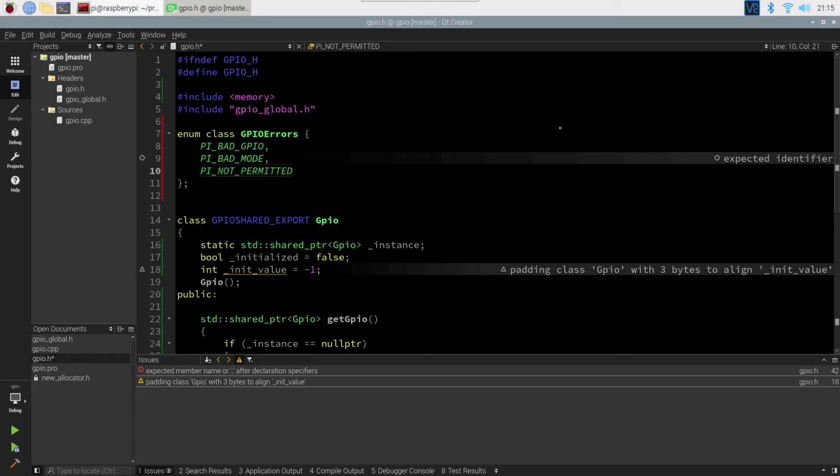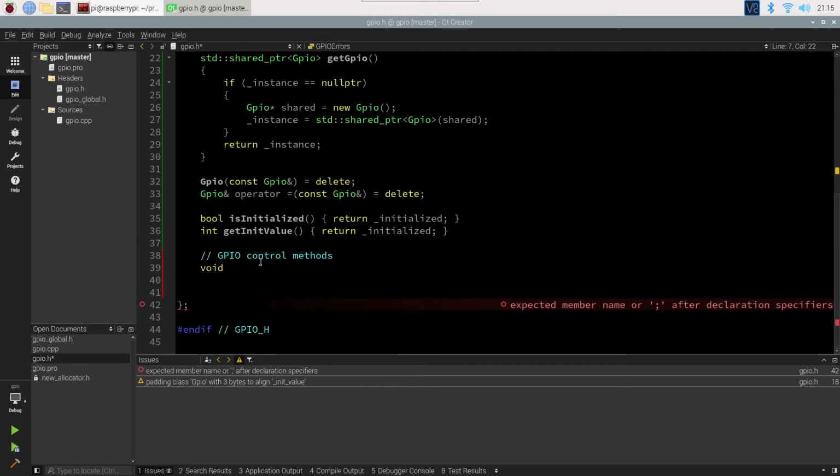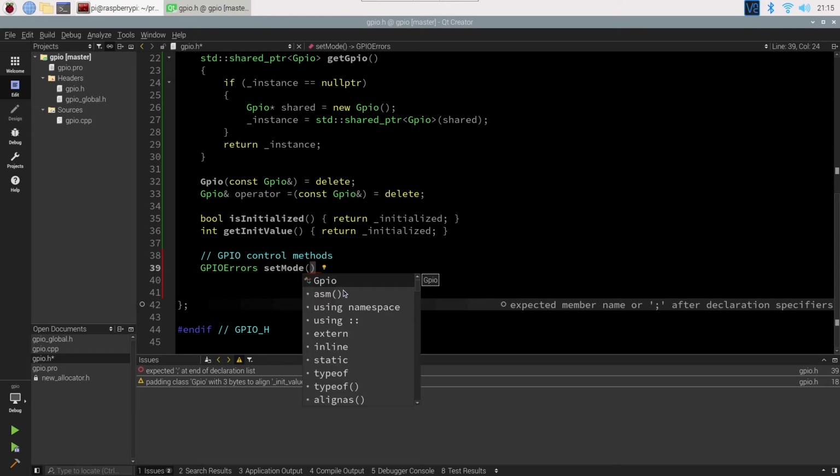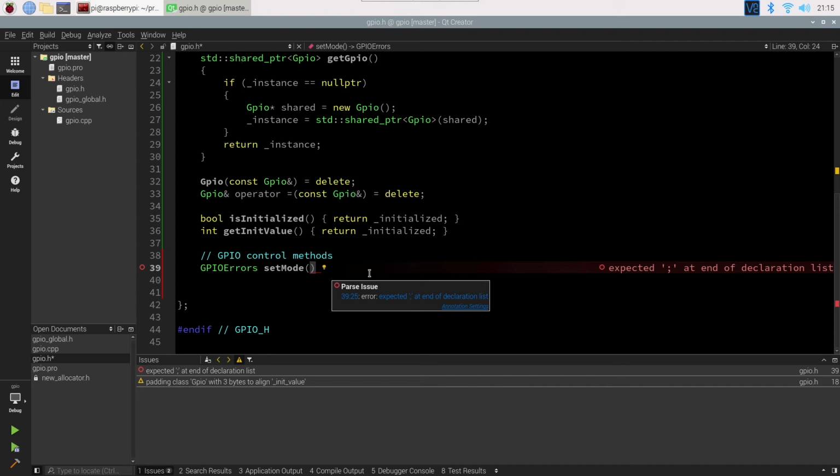And if we have more errors, we'll just add them to this. So now what we want it to do is return GPIO errors. So instead of void, it's going to be GPIO errors. We'll call it set mode. We don't have to worry about the number value that we're going to pass in because that's recorded in our class. We'll pass that in.